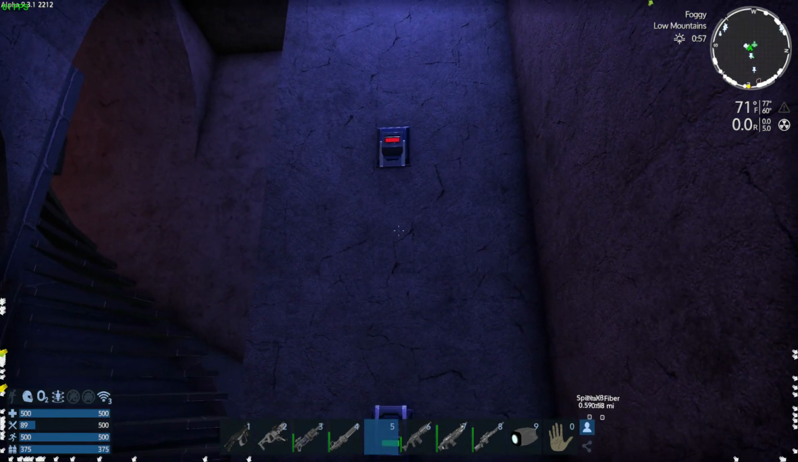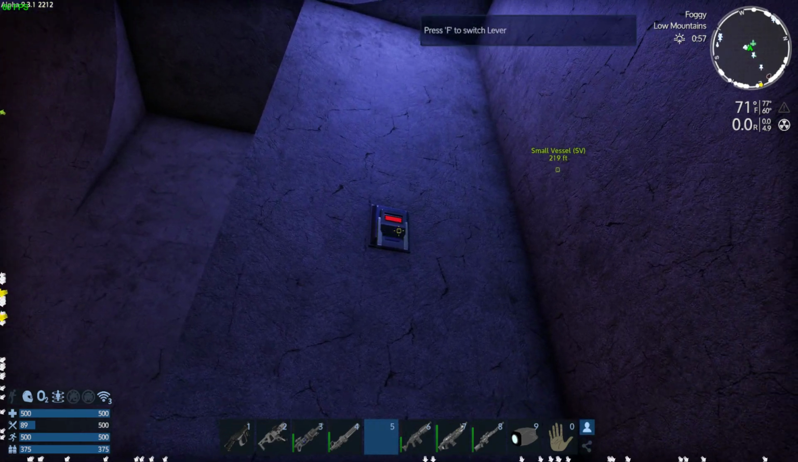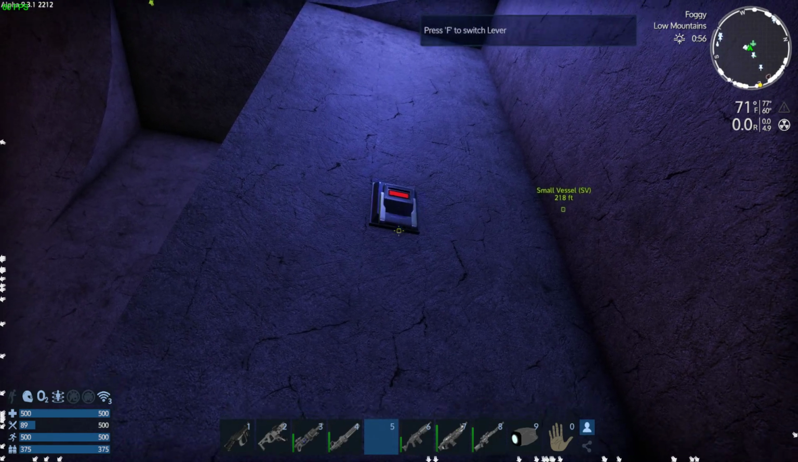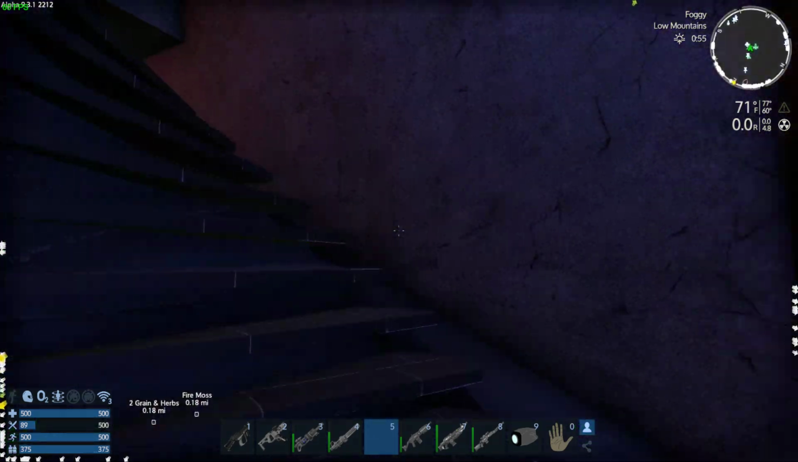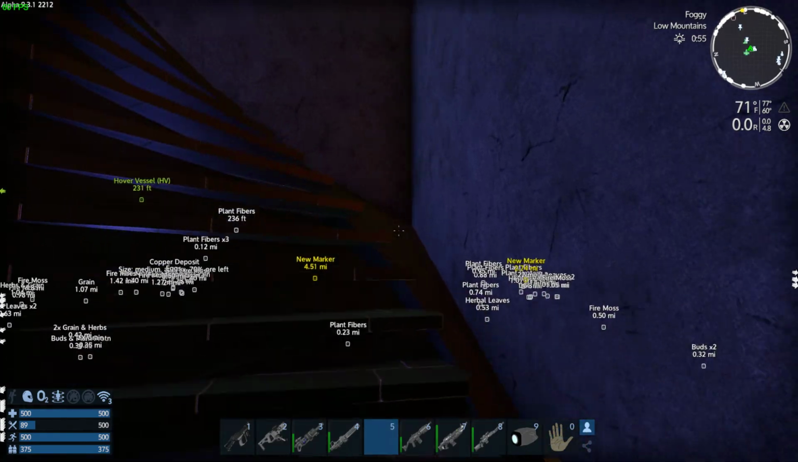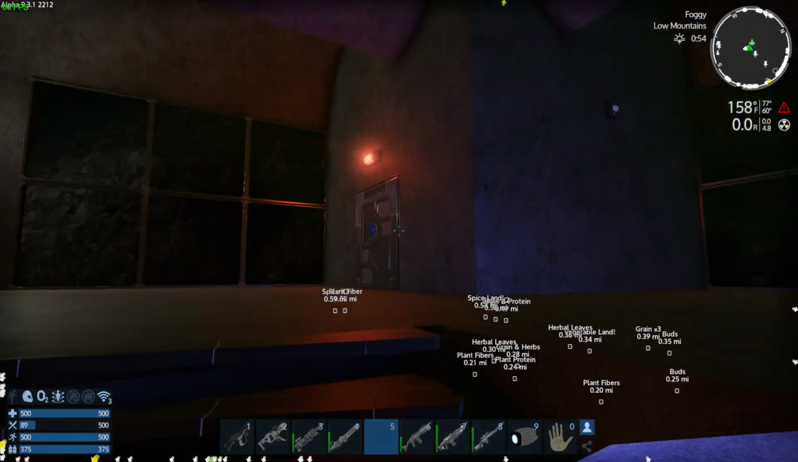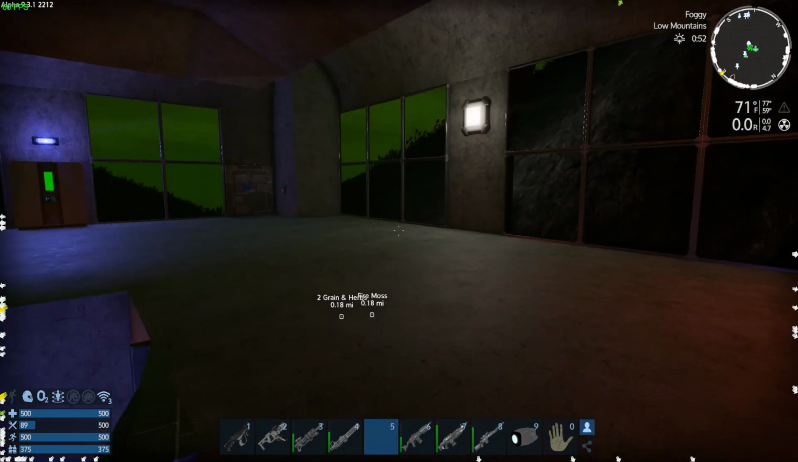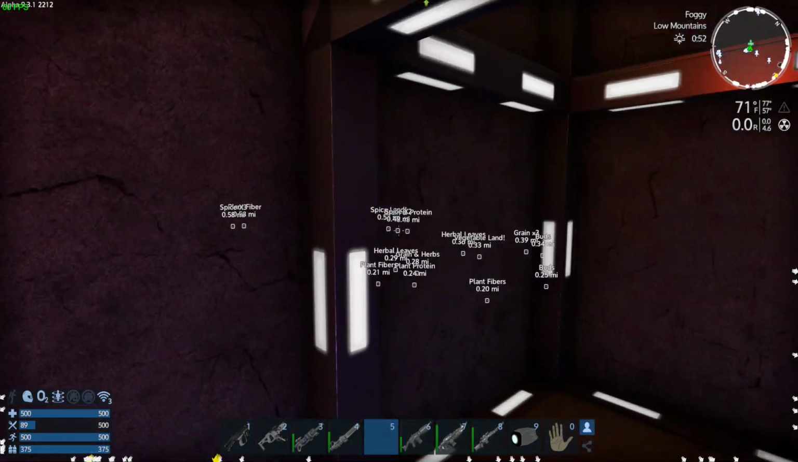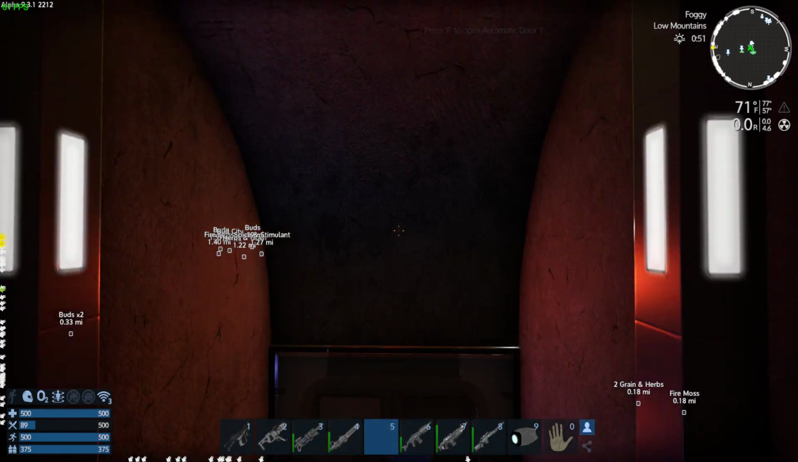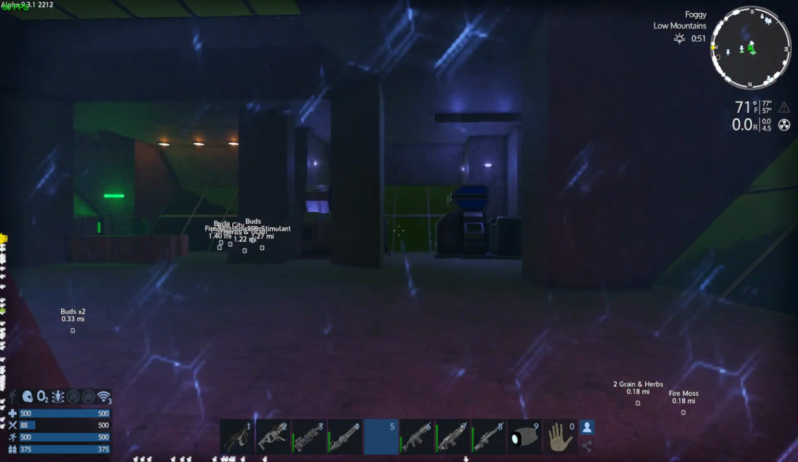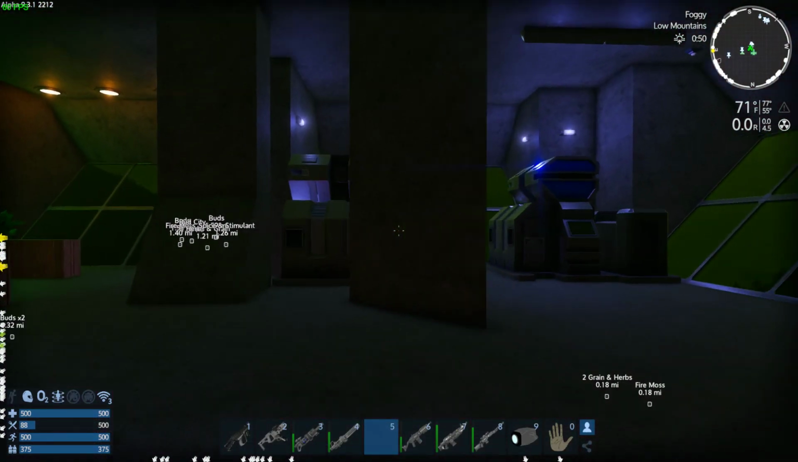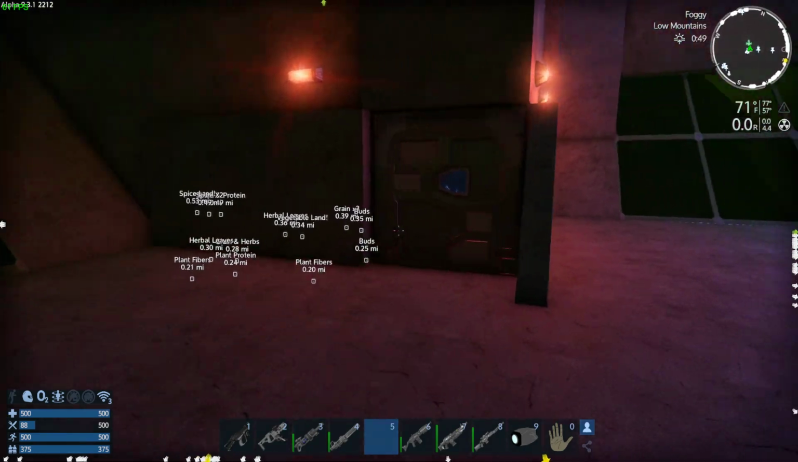Okay, that looks good. The signal is still intact. The red indicator indicates it should be off, but the circuit is still active and not broken. Okay, let's take a look. There we go. The advanced constructor is off. Let's take a look at the large constructors up top. And as we can see, both large constructors are off.